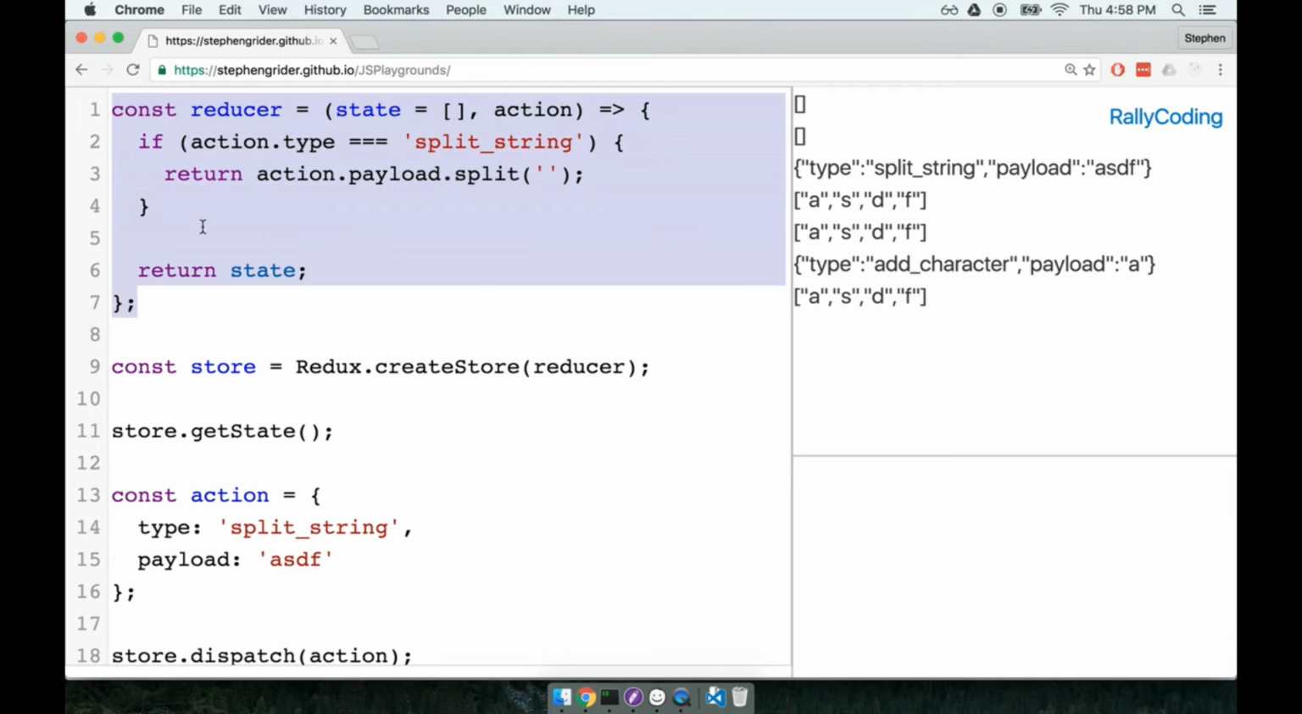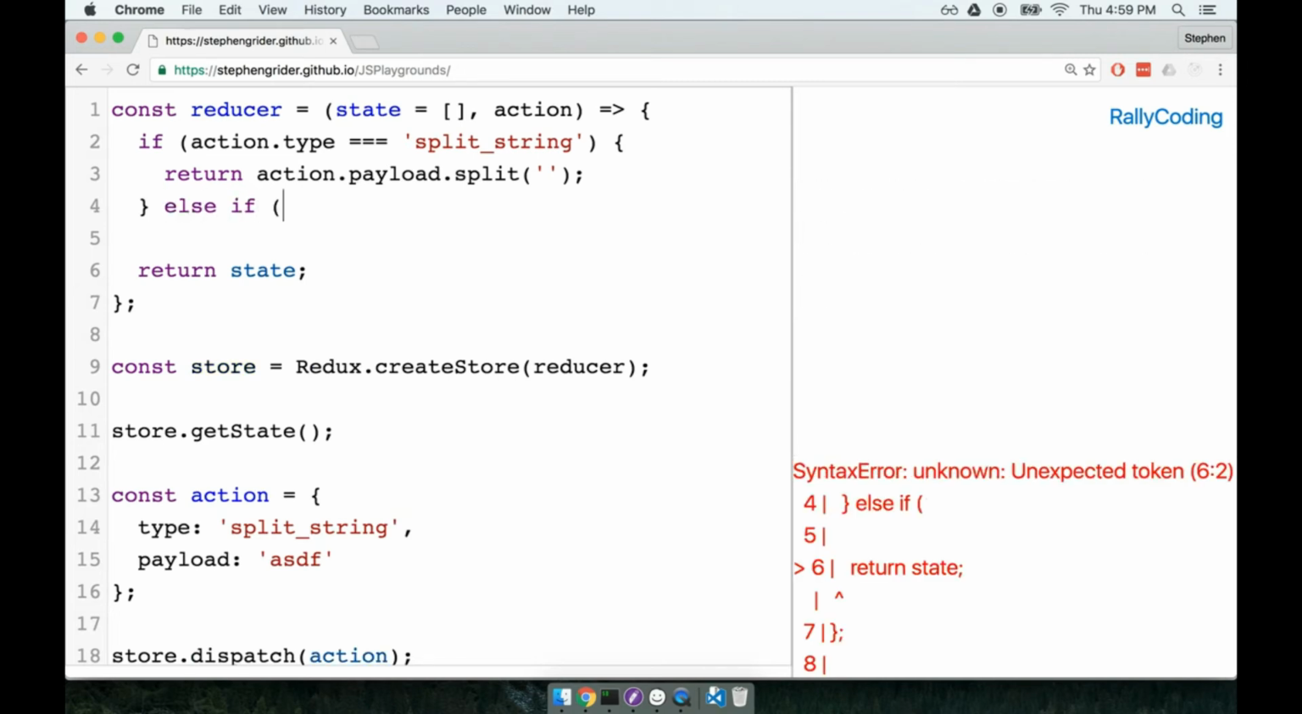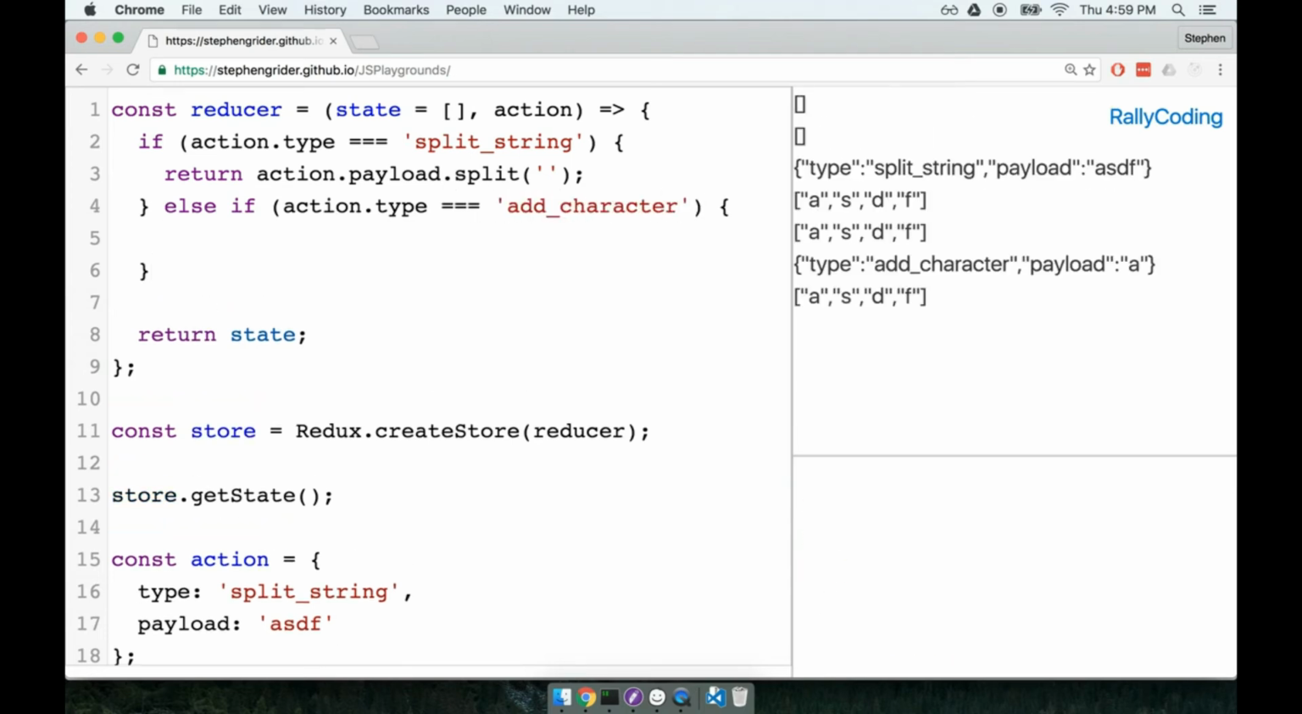So it's up to us to make sure that this reducer right here watches for actions of a very particular type. So in our case, we want to make sure that this reducer also responds to an action of type add character. So to do so, we'll add another if statement in here, or another catch. Let's say else if action.type equals add character. Then I want to add that character to the end of my array of characters right here. Okay, so like this ASDF.